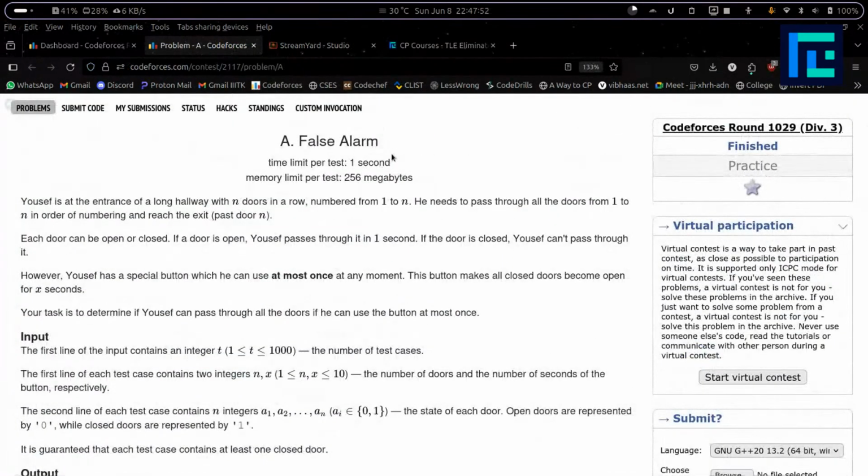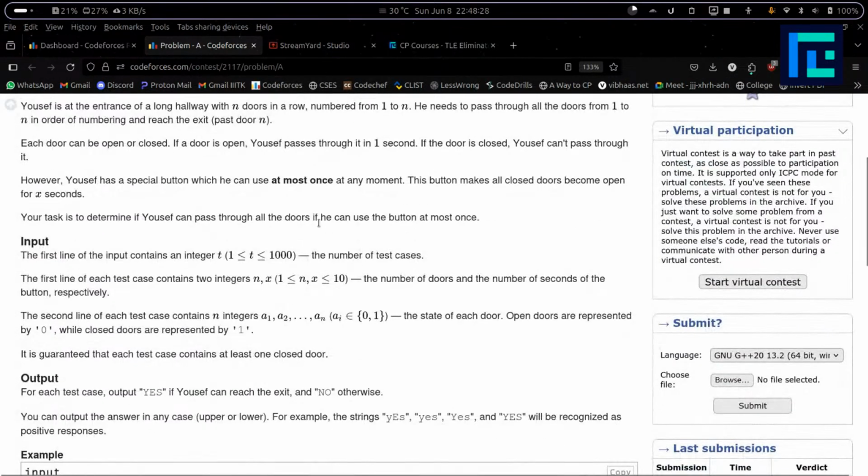Okay, so now we'll start problem A. Yusuf is at the entrance of a long hallway with n doors in a row numbered from 1 to n. He needs to pass through all the doors from 1 to n in order of numbering. Each door can be open or closed. If a door is open, Yusuf passes through in 1 second. If a door is closed, Yusuf cannot pass through it. However, Yusuf has a special button which he can use at most once. This button makes all closed doors become open for X seconds. Your task is to determine if Yusuf can pass through all the doors if he can use the button at most once.